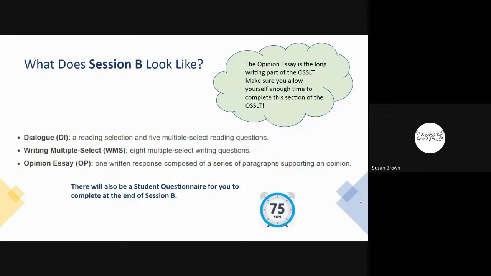The opinion essay is the long written response of the OSSLT. It is a series of paragraphs supporting your opinion about a specific prompt. There will also be a student questionnaire for you to complete at the end of Session B.